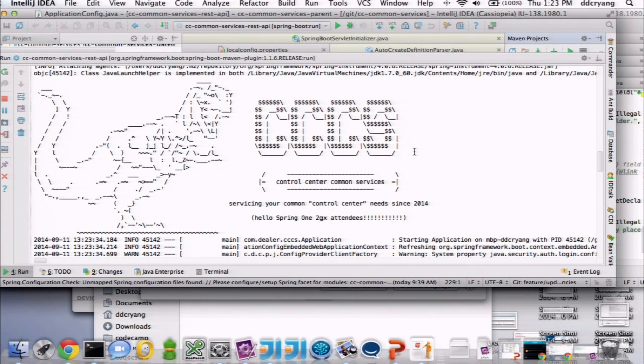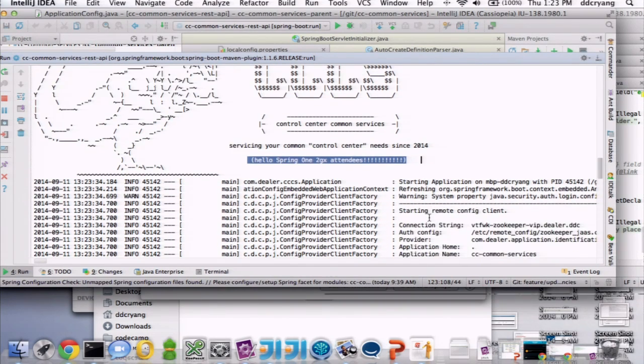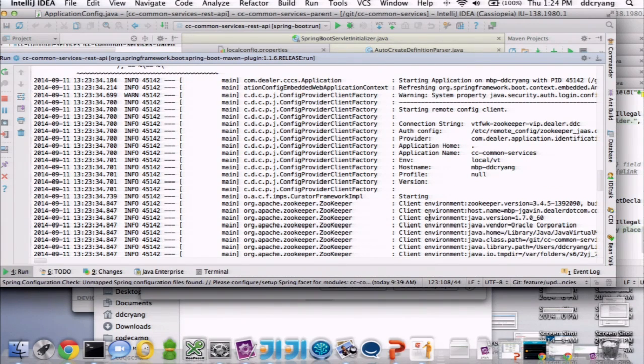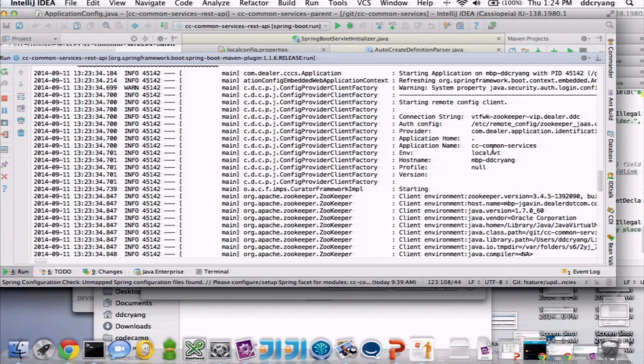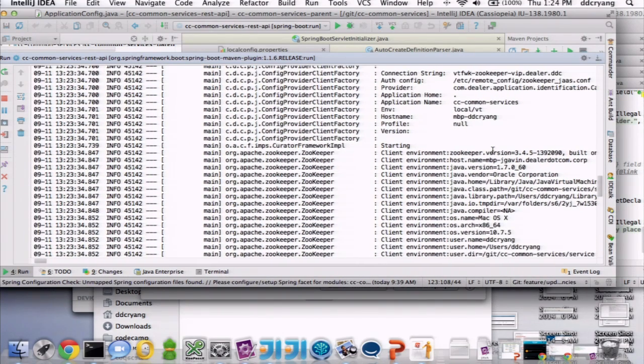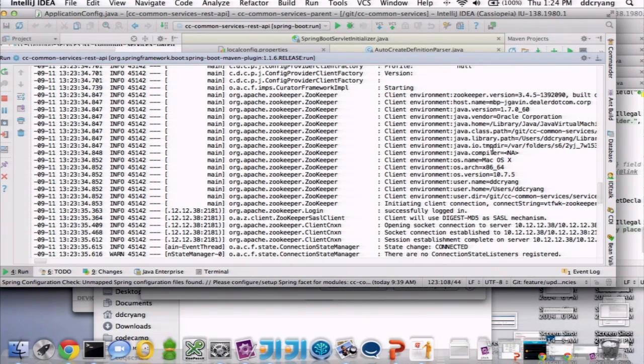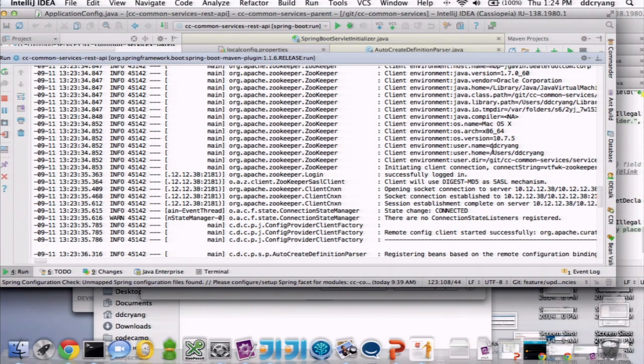So here's our little boot. A little shout out to you guys: Hello, Spring 1 2GX attendees. We have some debugging data there. We mentioned that a prerequisite is having the files in place to be able to connect to ZooKeeper. We spit out some debugging information so that if there's an issue, we can quickly rule out the file being in the wrong spot before we go into more debugging.